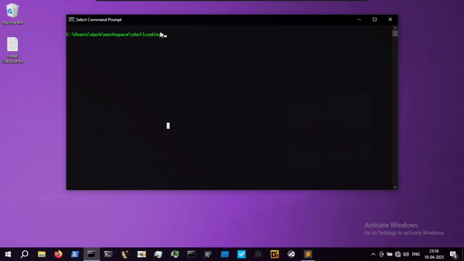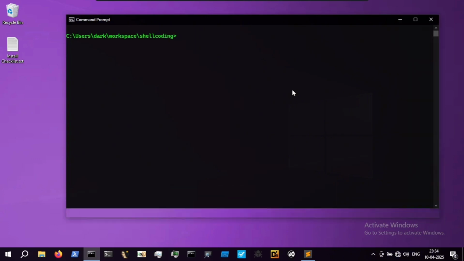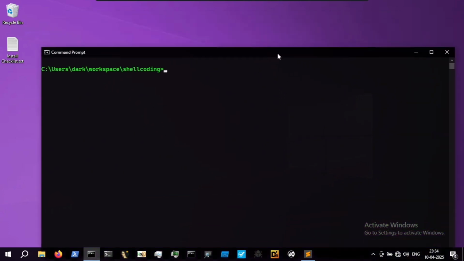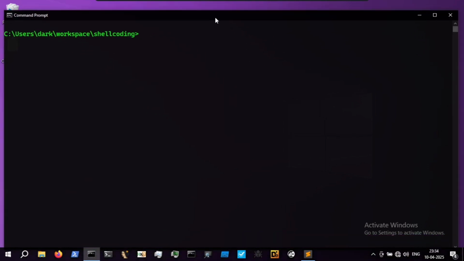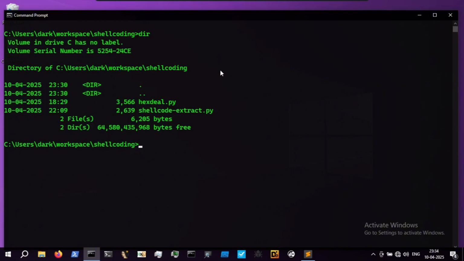So we are in a directory, and let me zoom. I think more. Yes, it is enough. I have a hexdeal.py and a shellcode extract.py, and both of these are scripts. This hexdeal.py is a framework coded by me, and it just deals with hexadecimal characters.